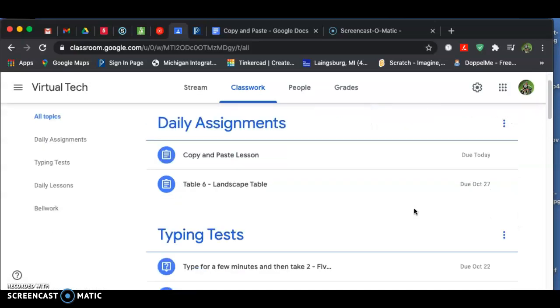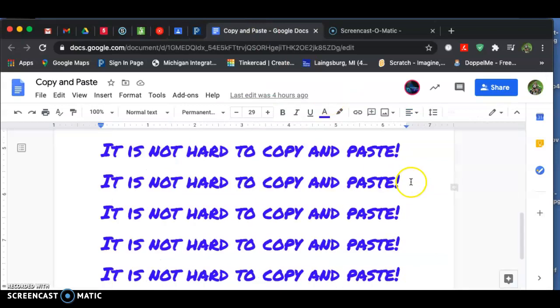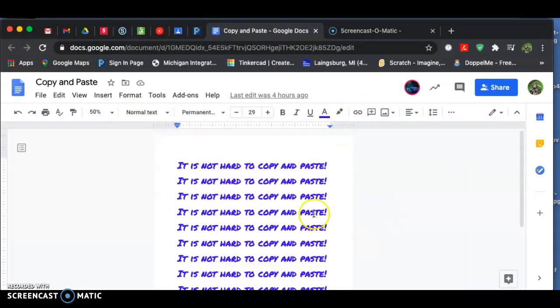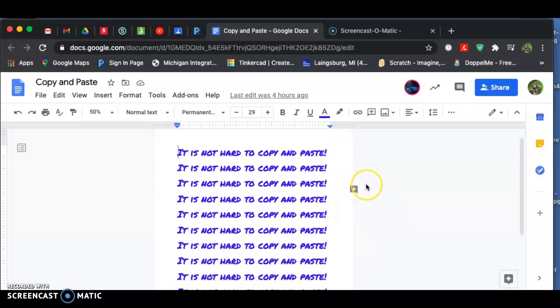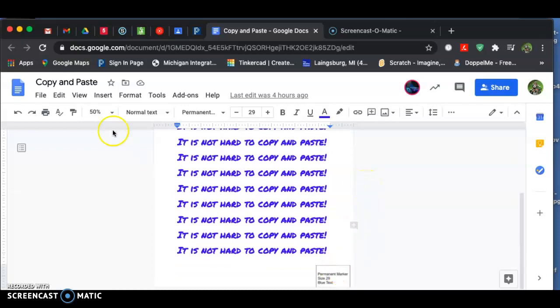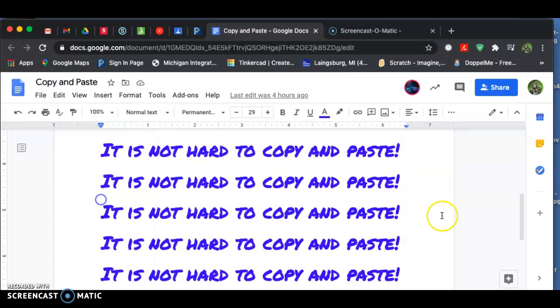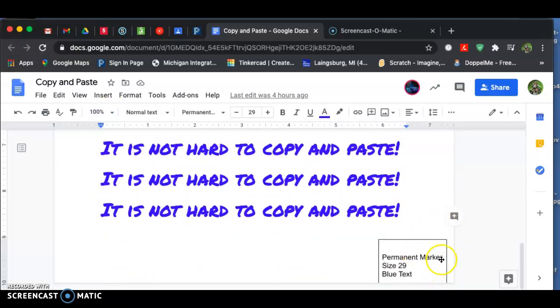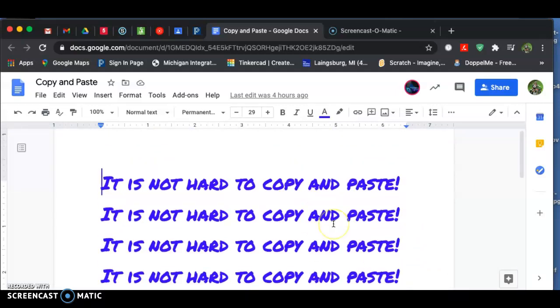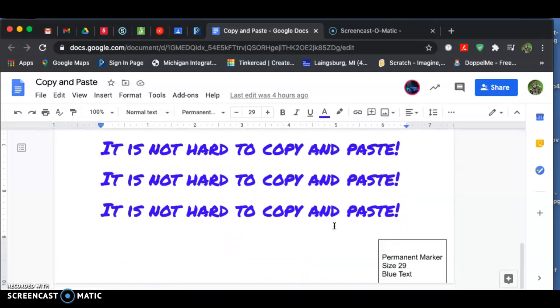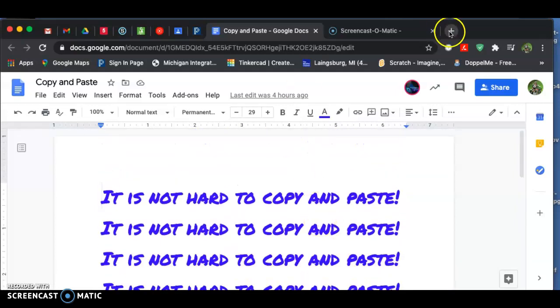All right, up here we have a copy and paste lesson today. It should not look too difficult to do. You are going to do one page of text that says it is not hard to copy and paste. The font size and style should be Permanent Marker, size 29, and blue text. You want to do one exact page of this.